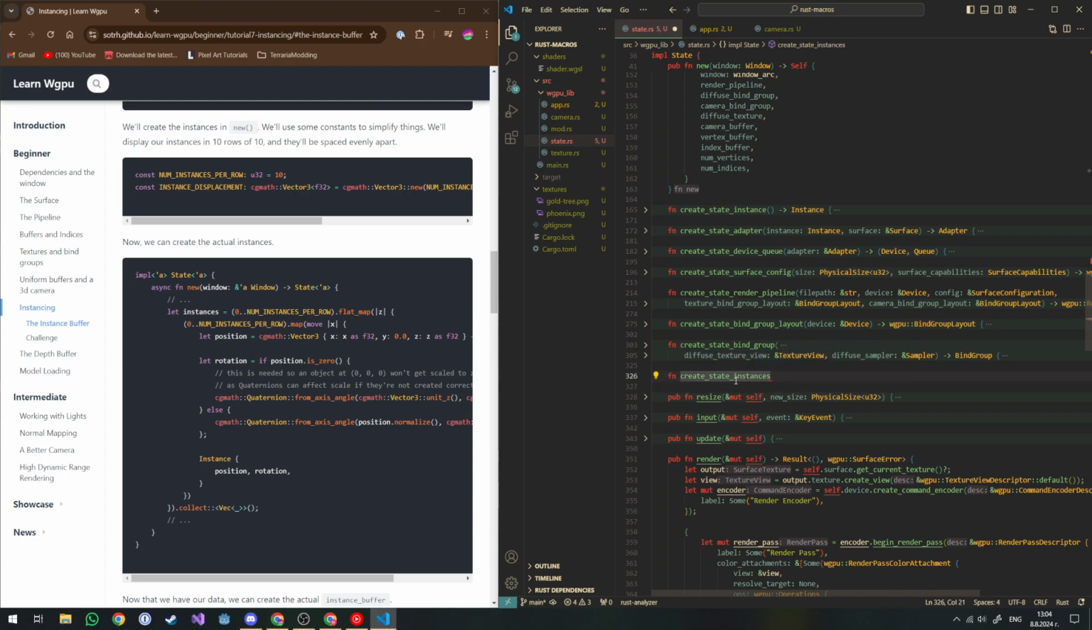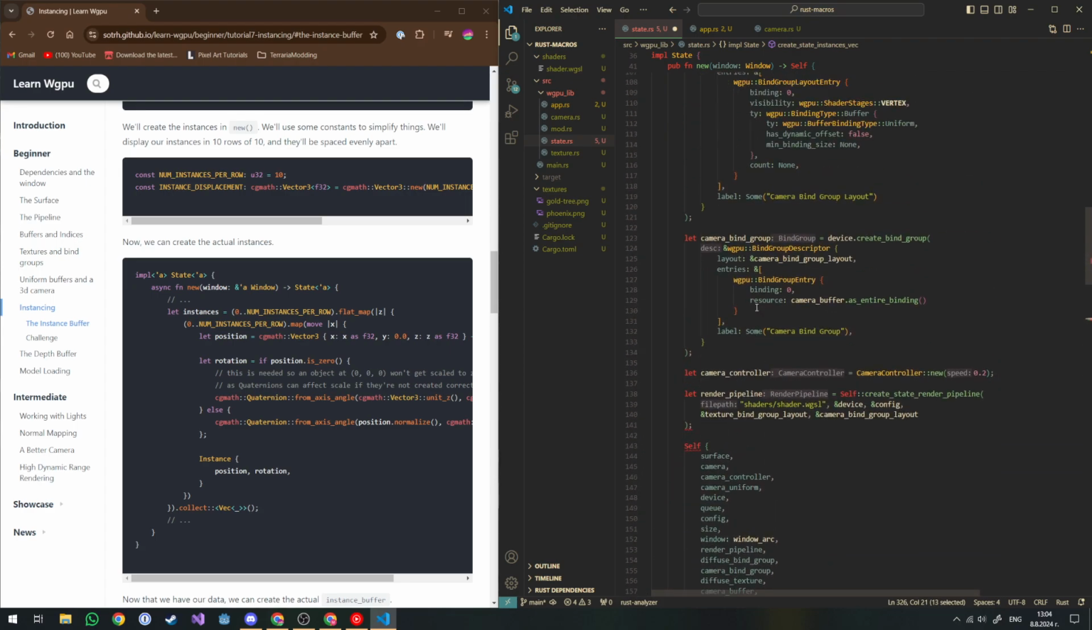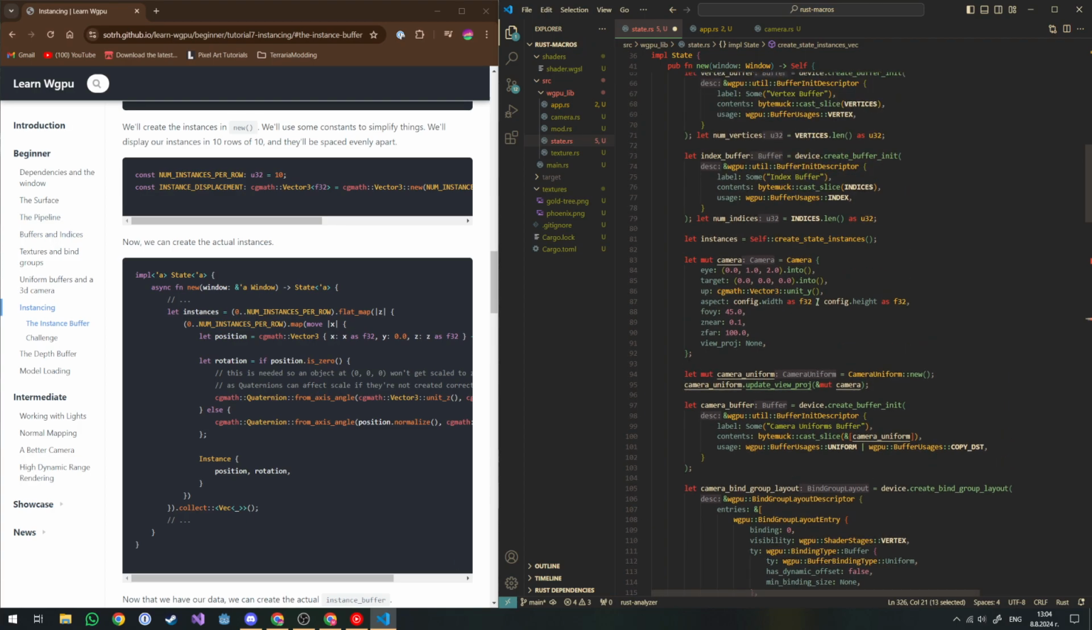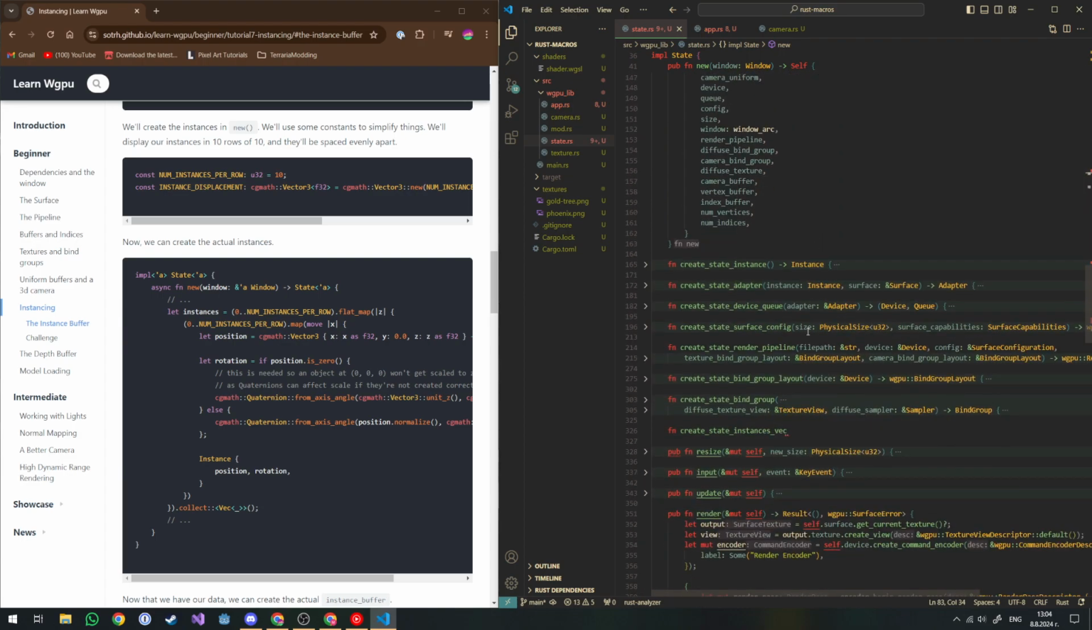Create state instances. Oh, vec. I'm not gonna be keeping this code after this tutorial, I guess. So it doesn't really matter, as long as I can understand it well enough.